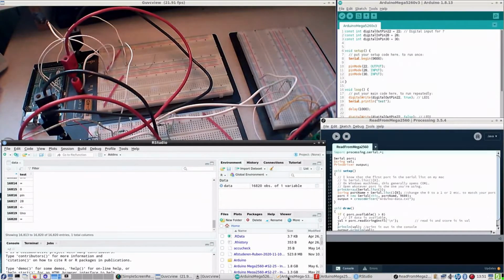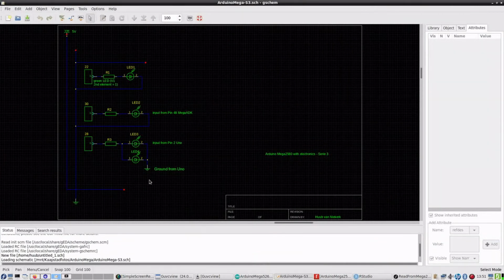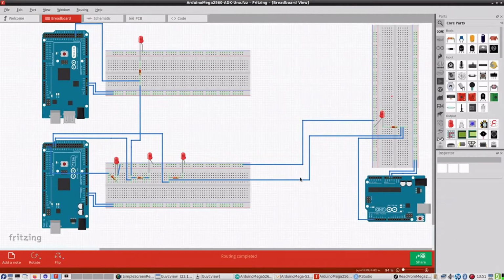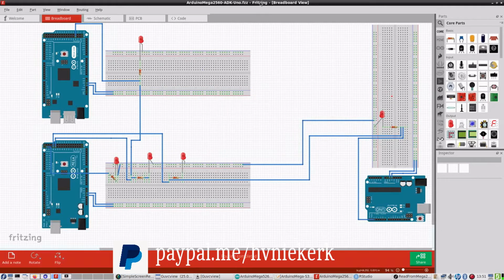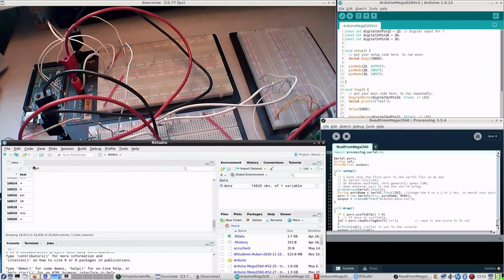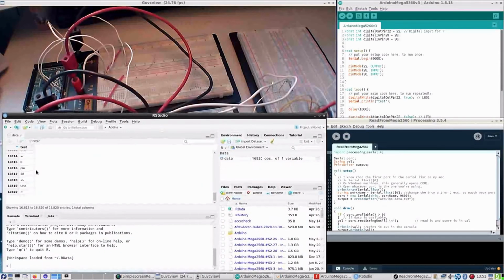Also, this is the schematics I showed earlier, and this is a more representative view with Fritzing, and this is the MegaADK 2560 and the Uno with the actual wiring schematics, so you can actually see what is happening where. So if you look at the real boards, then this is what you can see. That said, this is what happened last time.